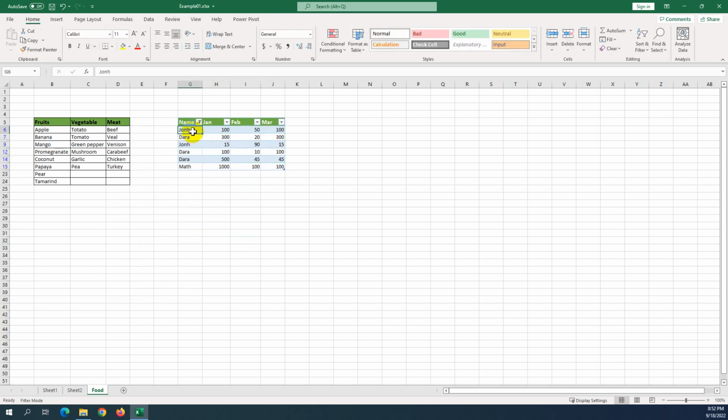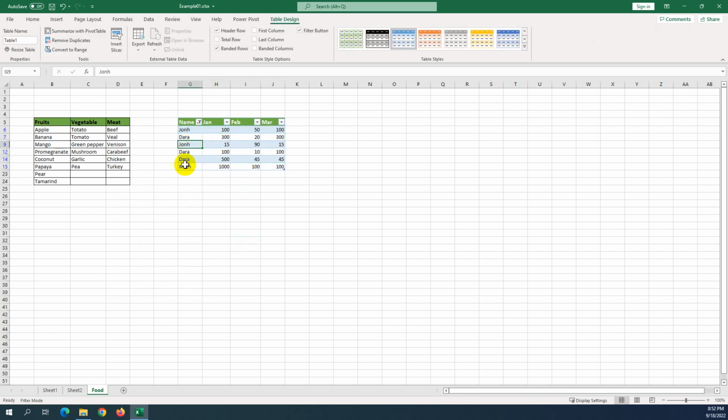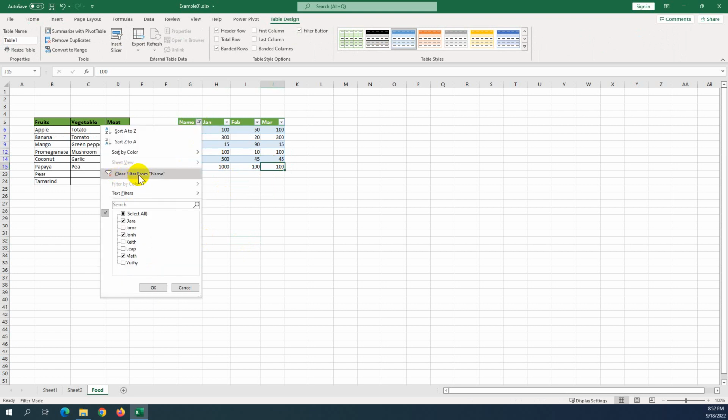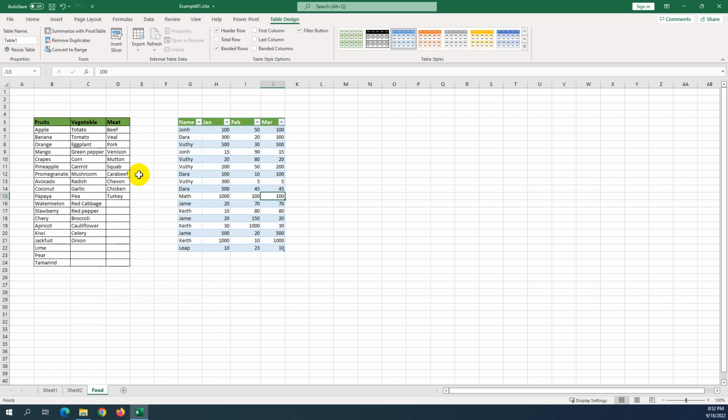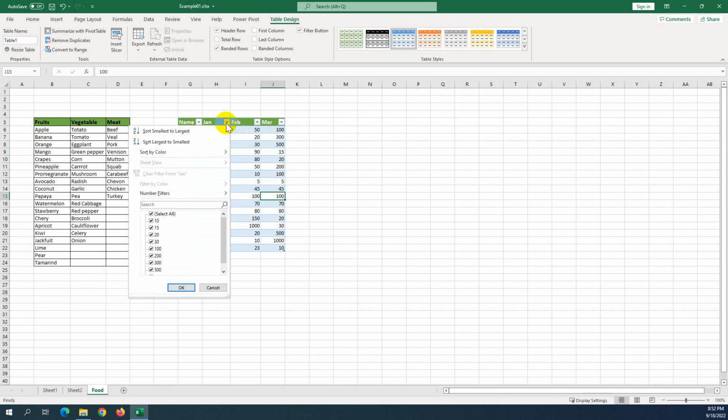You can see John, data, and Matt. You can see. Okay, we can clear the filter and the data will be shown. We also can filter, like sort from the largest to smallest, or from the smallest to largest. You can see in here. I will select from the largest to smallest.